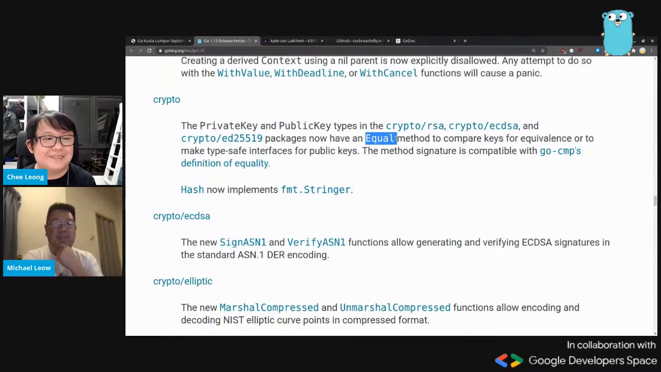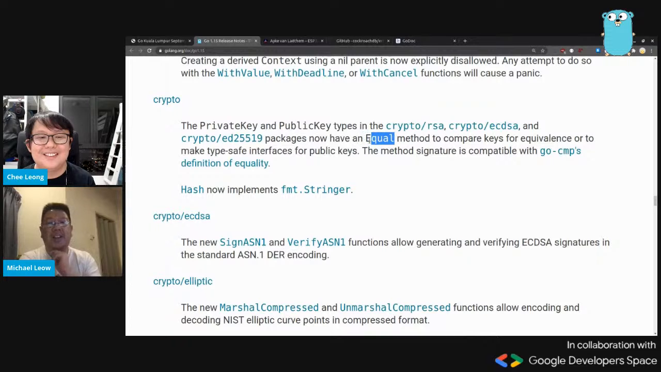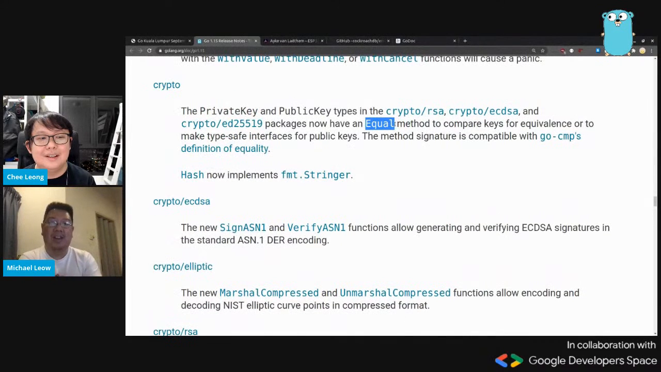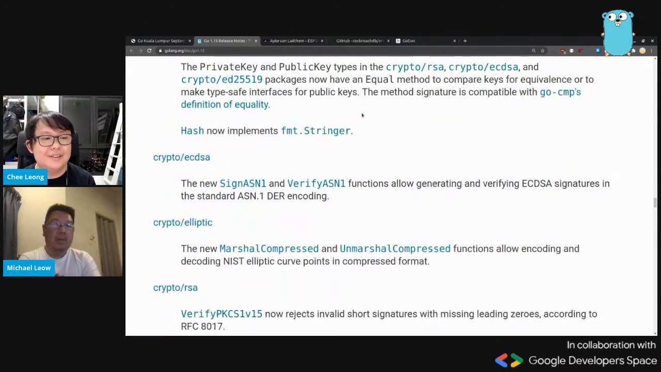It actually affects me. Now it has an Equal method to check for equivalence. Previously, how would you check equality if they don't have an Equal method? Do you have to implement your own? Yeah, you have to do a hash. Oh, really? Do you use that in tests, or in the runtime? In the runtime. Oh. So now a helper function, very nice.